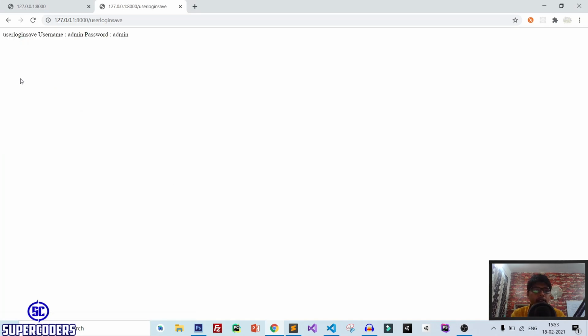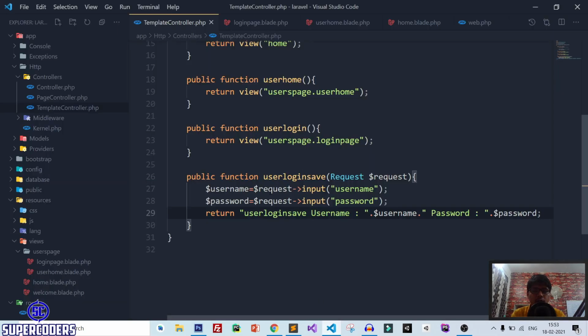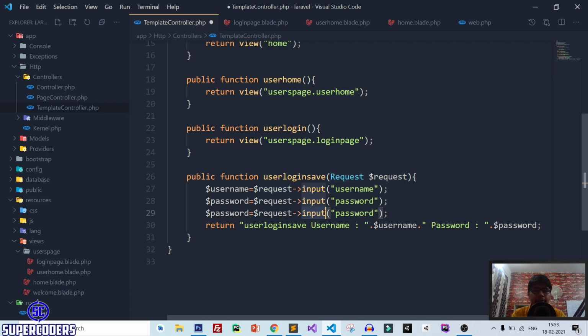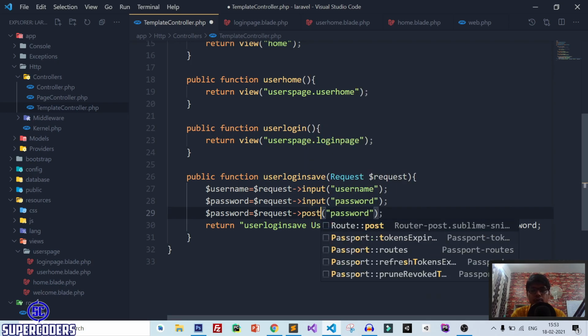If I try to submit, you can see user login save, username which is admin and password admin. So in this way you can access the form data using a request object. You can see it is very simple. $request, $input, $request, input username, and you can also access it by using post method.